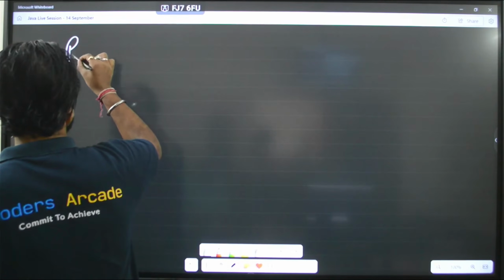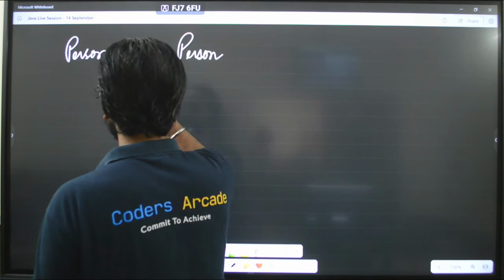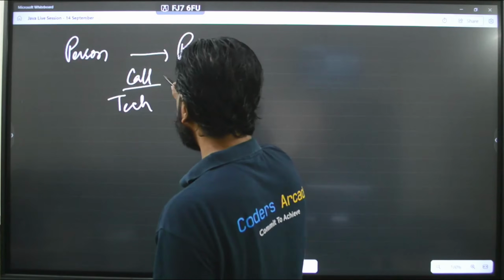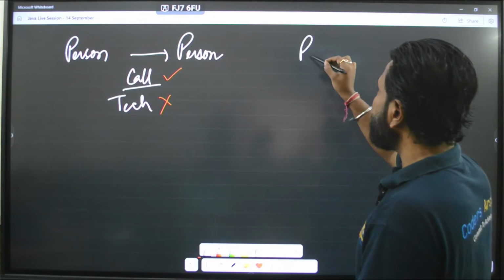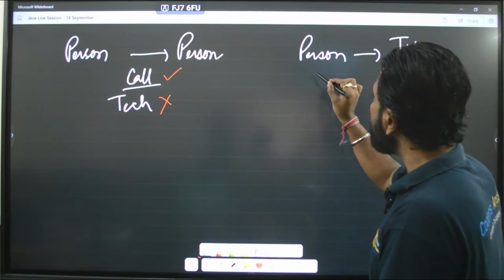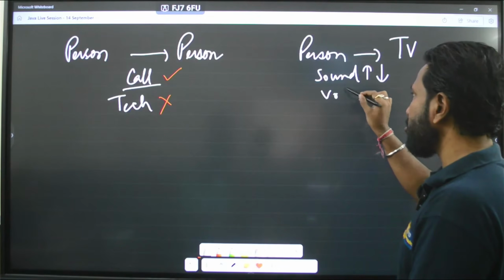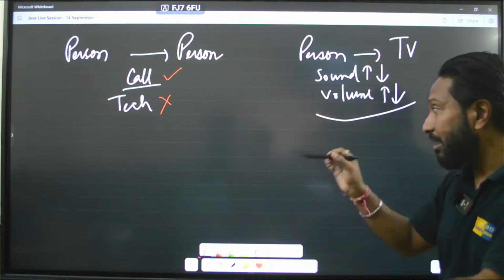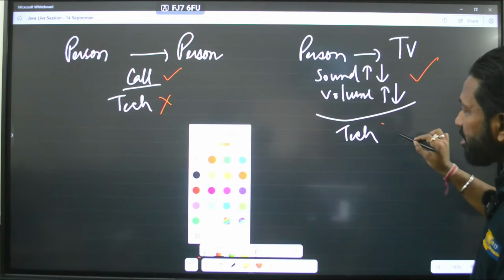So, for the person to another person, the call is important, the tech is not important. Okay. Let me take a different color. The call is important, the tech is not important. Similarly, for a person to the television, what is happening? The sound is important, up and down, or the volume you can say, okay, sorry for that, volume up and down, but how it is happening, the tech is not important. Okay. Please remember this thing, the volume is important, the tech is not important.